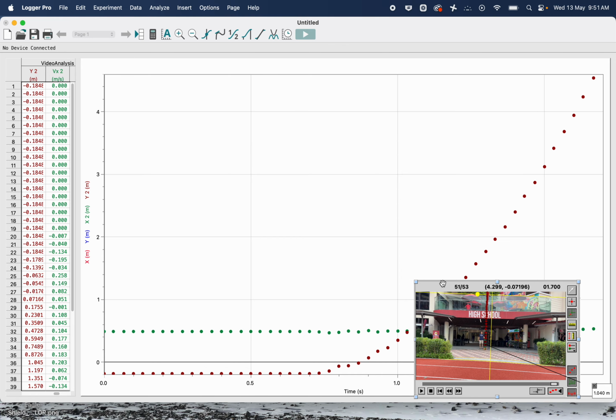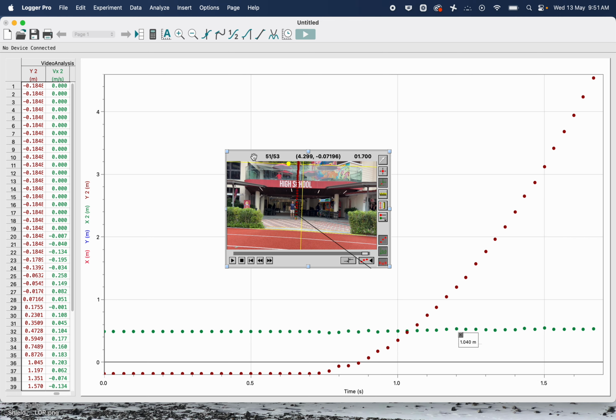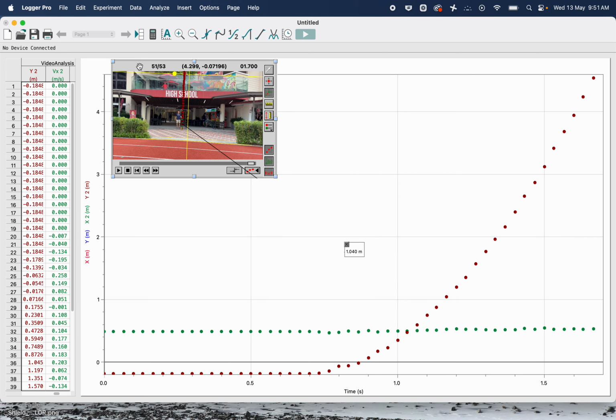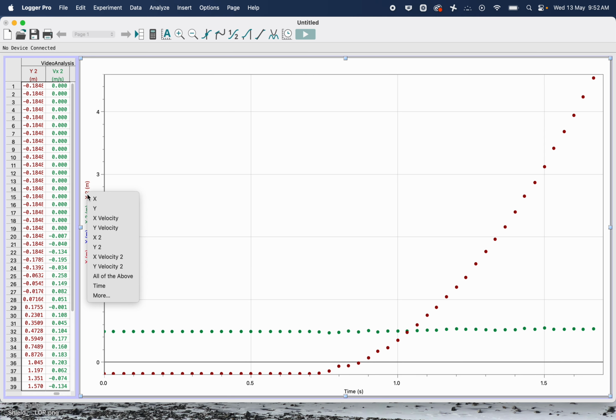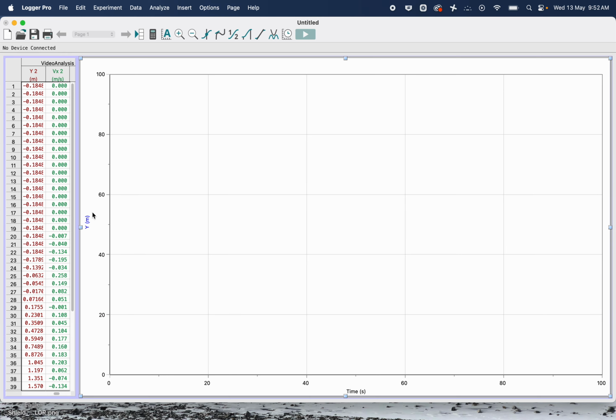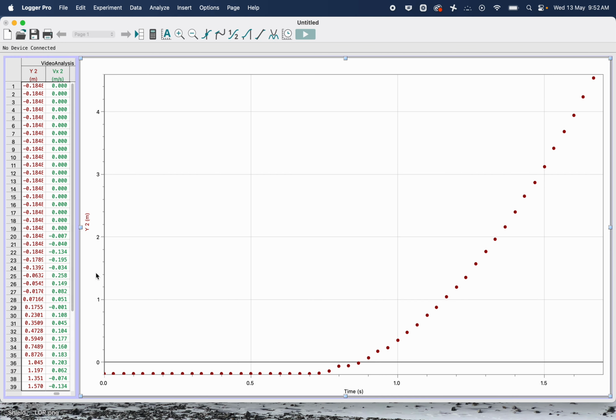Oh, look at these graphs. Isn't it neat? All right, so I've got all of the variables listed here. I don't want all the variables listed here. Let's see what I want. Let's try a Y position versus time. Where'd it go? There we go. All right, so this is my Y position versus time.